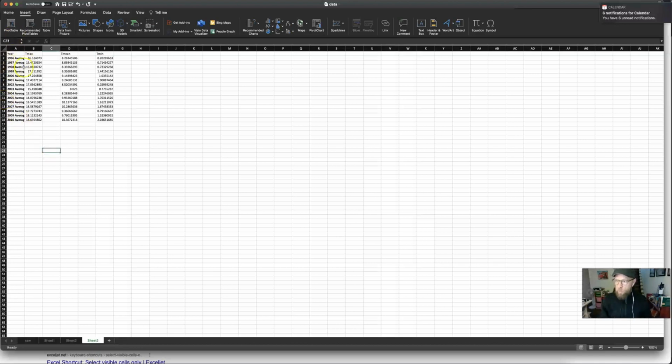Now, what you should do is, right now Excel recognizes these as text because you have letters and numbers in this cell. Let's go ahead and just change those to numbers. So you're going to do 1996, 1997. If you do the first two and then highlight them and drag that down, it should fill those in for you.